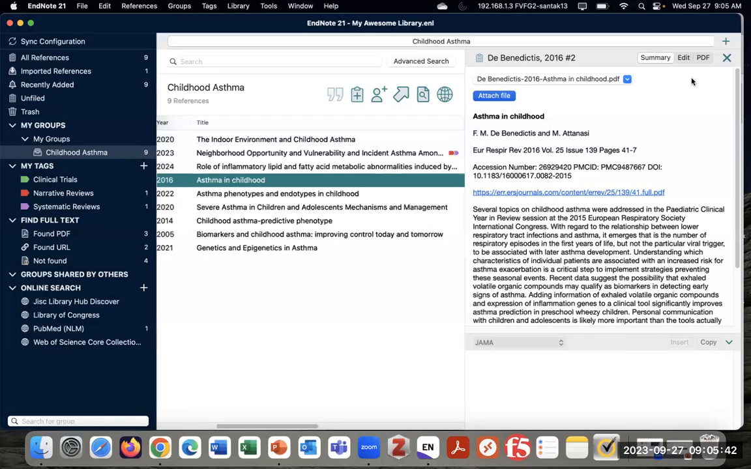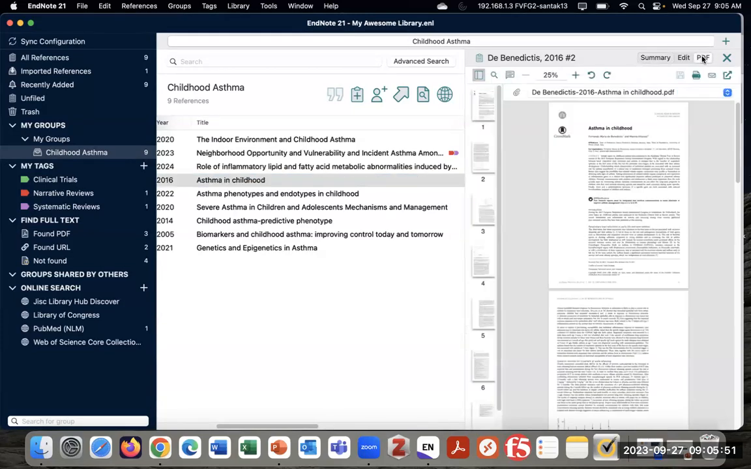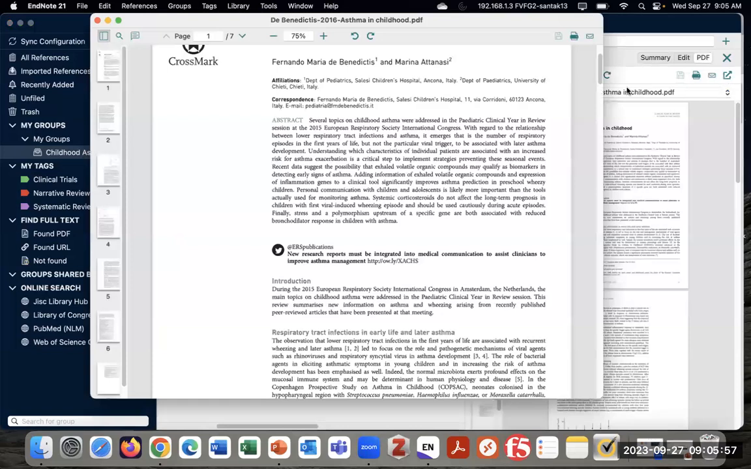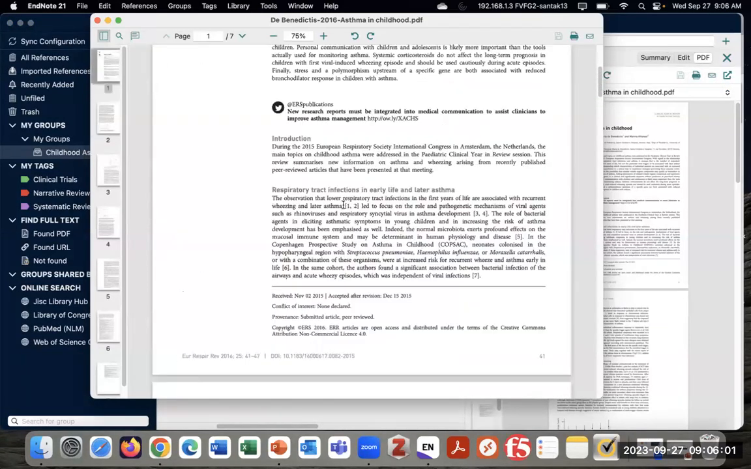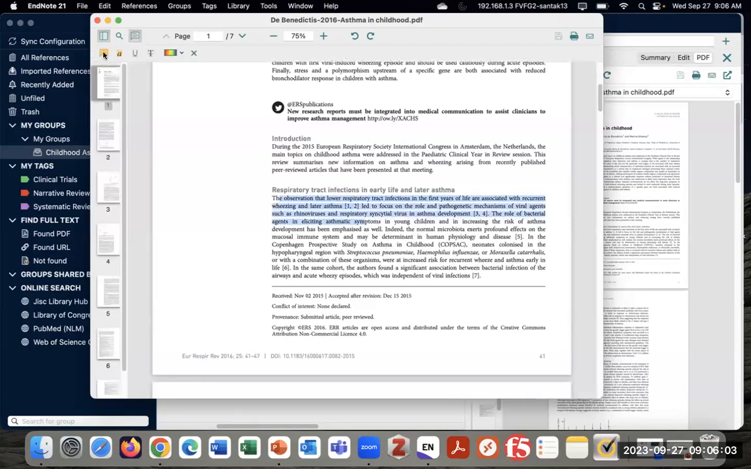I'm going to click on this reference. And then on the right-hand side here, on the top right, you will see this PDF option, which is right next to edit. And if I click on that, here you will see the PDF appear. So I can choose to expand this and start reading here. I can choose to highlight. So maybe I want to highlight this section.